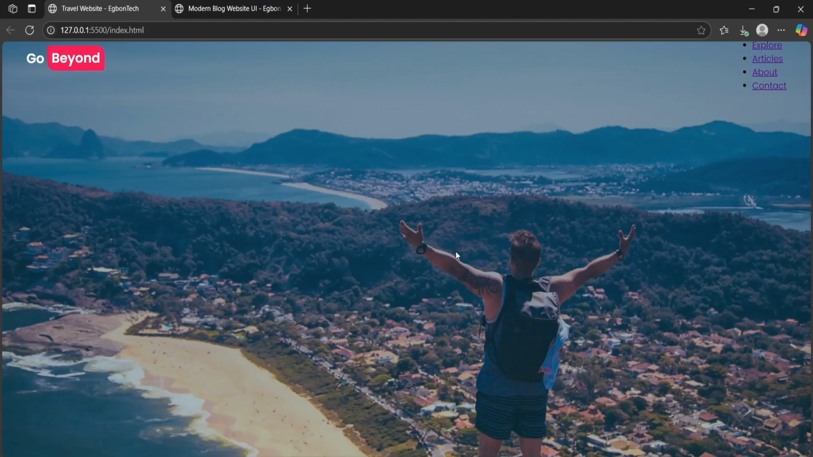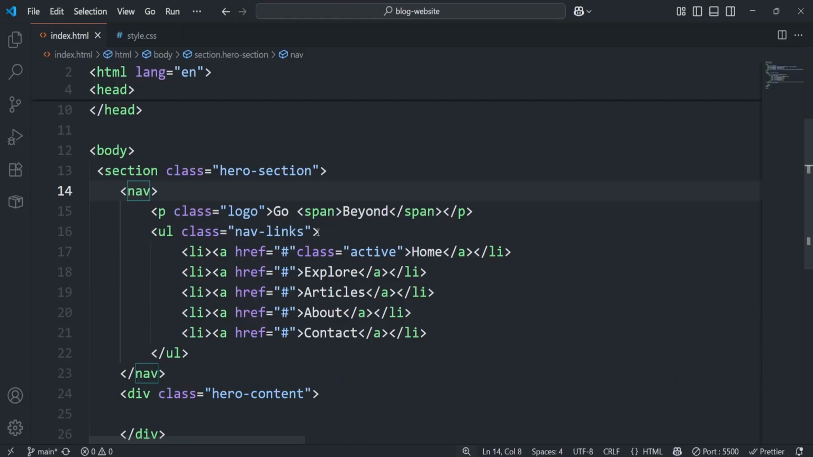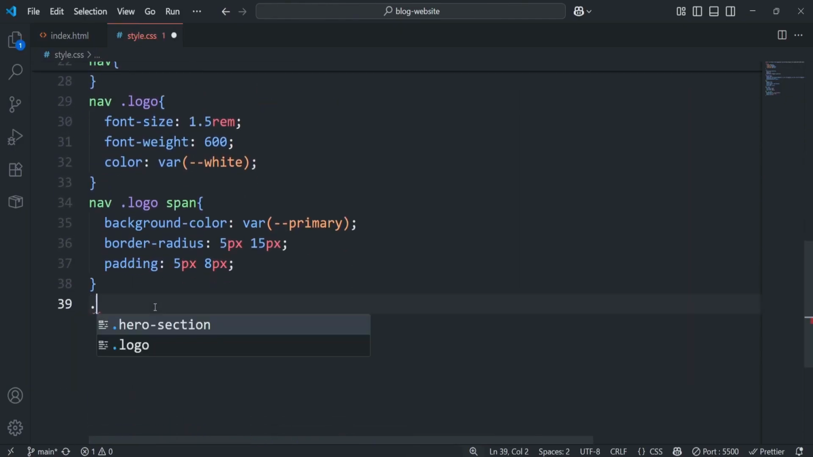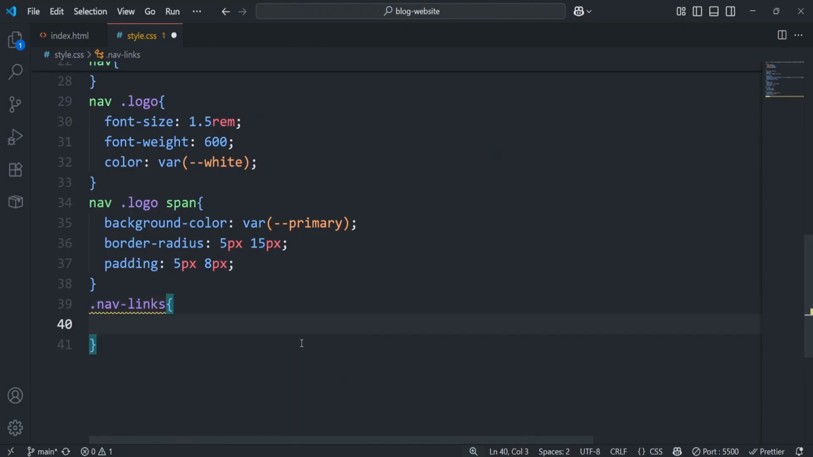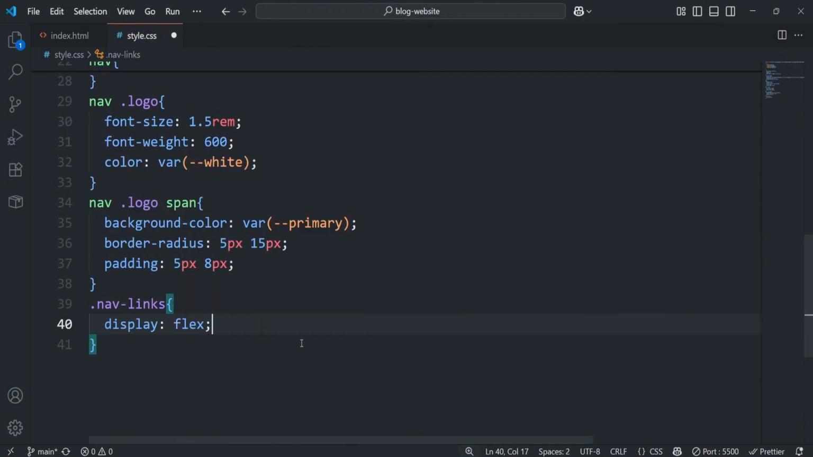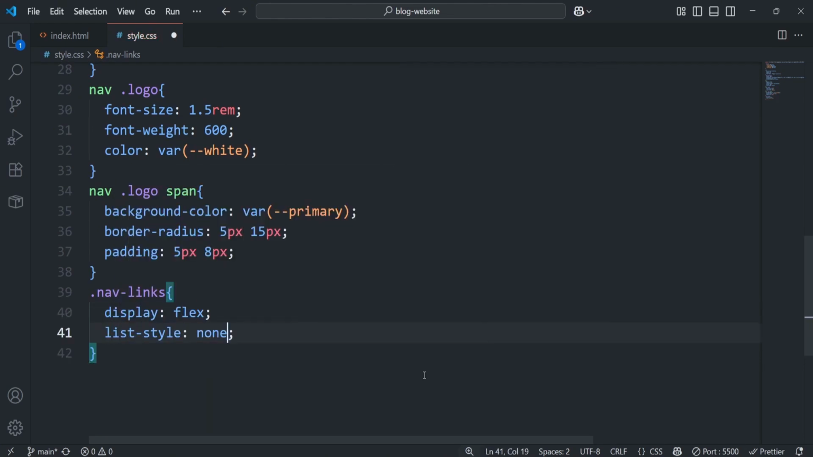Okay. So next, we're going to start styling the links. Remember, we gave this ul a class of nav links. So we're going to target that class. So I'll copy this. I'll add it to my style CSS. So I'll just scroll down. I'll just paste that right here. I'll give this a display of flex to ensure that the links are arranged horizontally. Then I'll give it a list style of none to get rid of the bullet points.